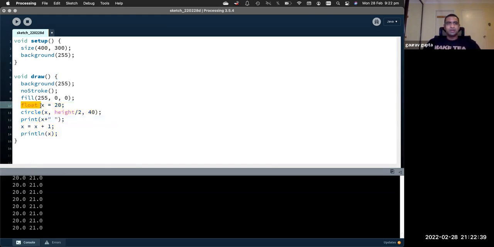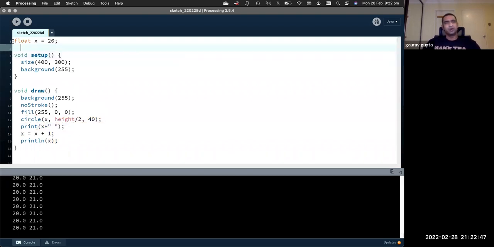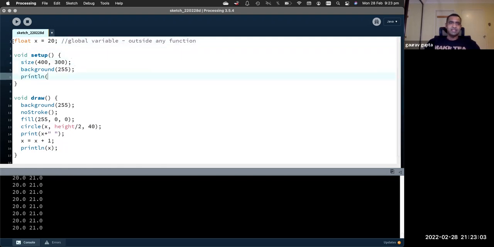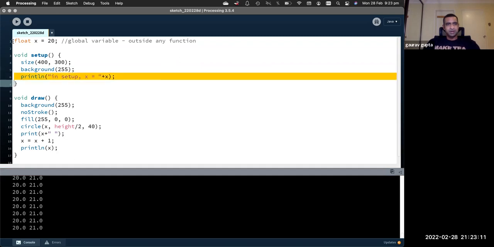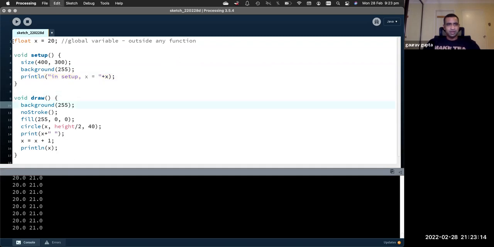What we can do is, instead of declaring X inside the function, I can declare it at the top. You don't have to declare it at the top. You can also declare it wherever you want, as long as it's outside any function. That's a global variable. So if the variable is outside the function, it's accessible in every single function. So I can say in setup, X is whatever the value of X is. And then in draw, X is whatever X is.